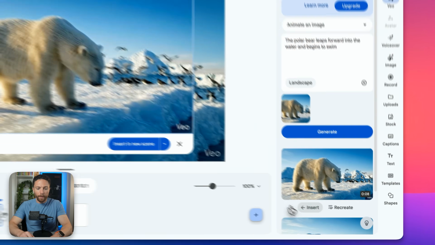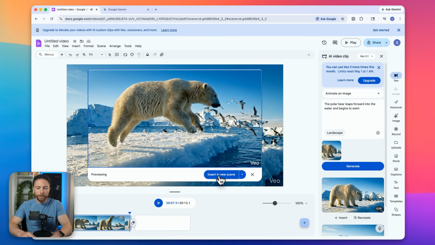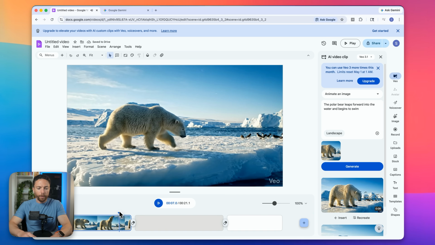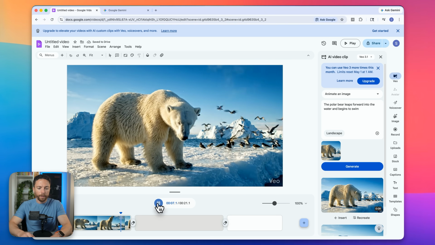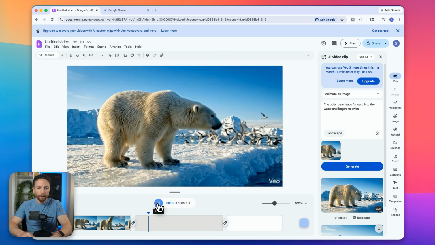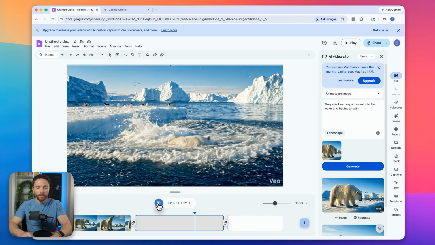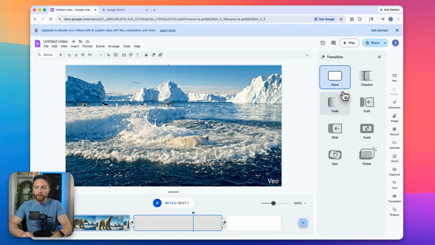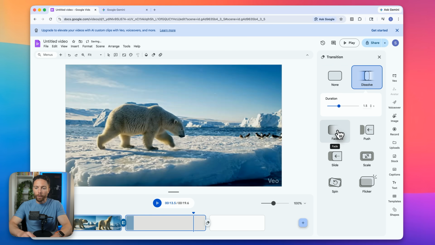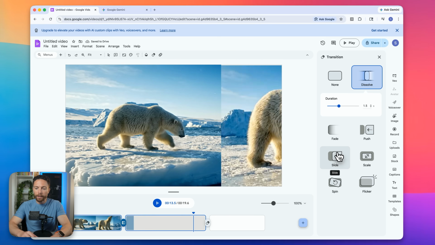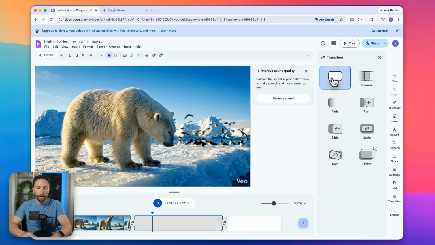Nice, so I will insert that one as a new scene. So now we can see that right here. So playing the whole thing, well, the transition at least, we can see that it seamlessly transitions from one scene into the other. But if you wanted to add a different transition, you can click right here and you can do something like dissolve or fade or push or slide. But I think it's better just to do none for that one.